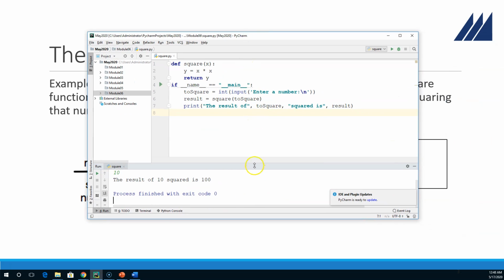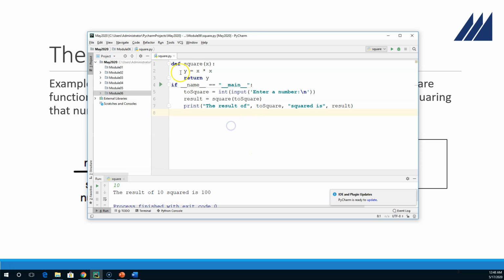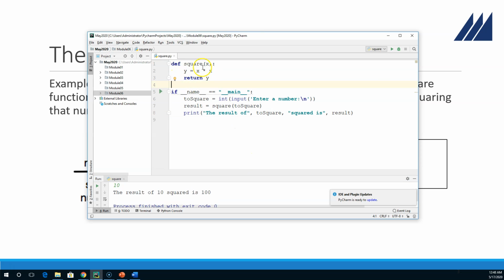Here's the program. Here's my function, which I declared over here. It takes one parameter, x, multiplies it by itself, stores it in y, and then returns y. In my main, and remember, every time we write a main from now until the end of the semester when we have functions, the main is going to start with if __name__, which was explained in the previous video. Here I ask the user to give me the number. Look at the input statement: it's not in the function, it's in the main.